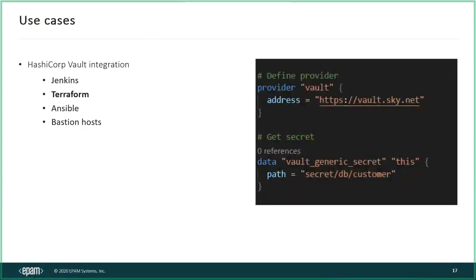Moving on to Terraform. Terraform is another famous HashiCorp product. You don't need to reinvent the wheel because everything is done before you. You just specify the Vault provider, specify the endpoint, and use the secrets like data sources in your code. In that particular case, as you can see, we don't specify any tokens.